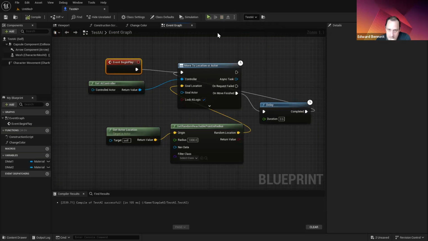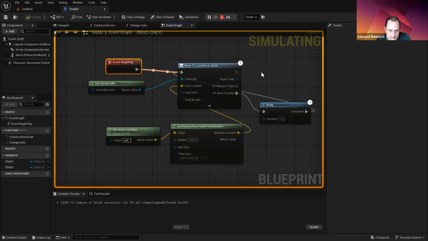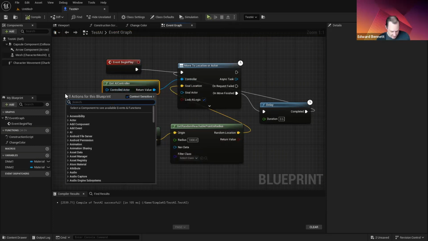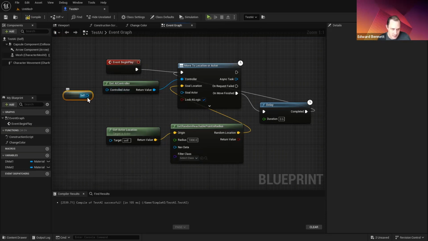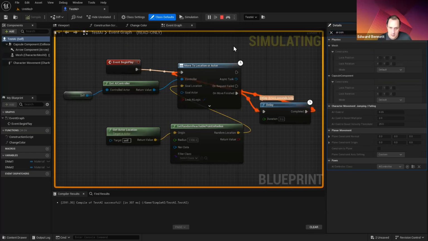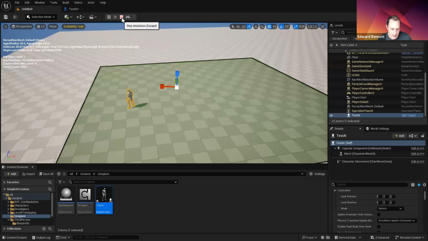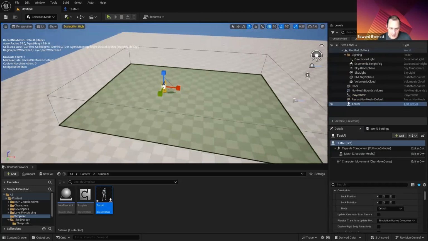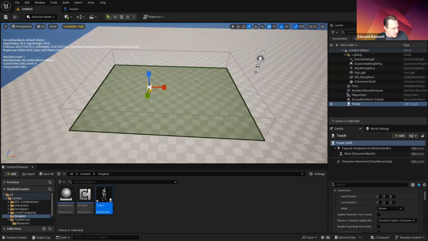Okay, I'm going to just select the object, simulate, get AI controller. Maybe I need a reference to self. Controller, that seems fine. Okay. Yes, here we go. Okay, so we have our AI moving.